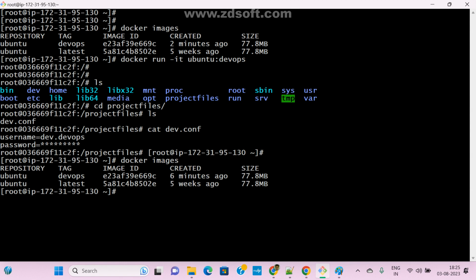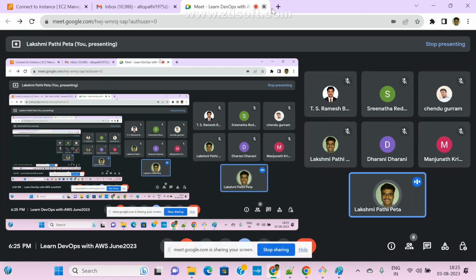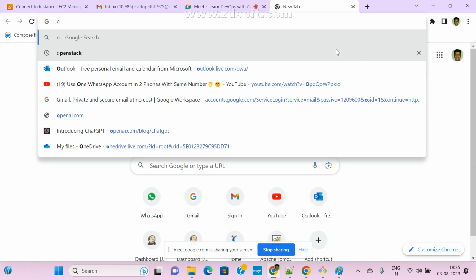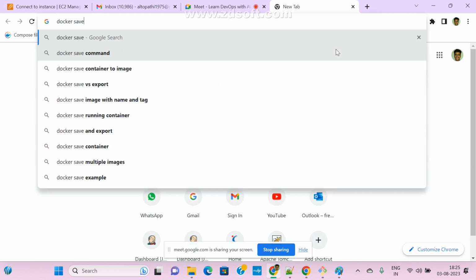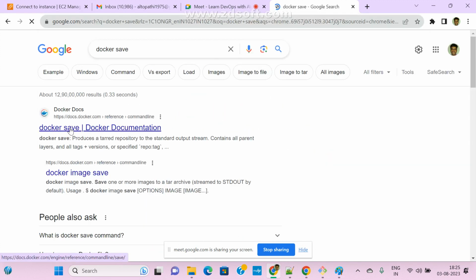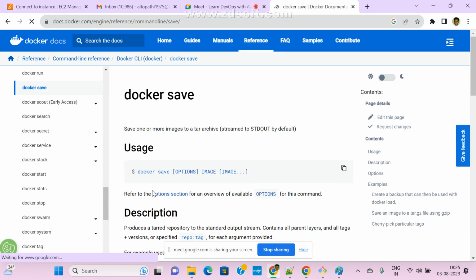Unfortunately, this image is deleted. Someone deleted it. Now I need to take a backup of this image. So how to take a backup? There is one command available: the save command, Docker save. If you want to know more, just Google it: what is Docker save and all. If you use the Docker save command, the syntax is very simple.